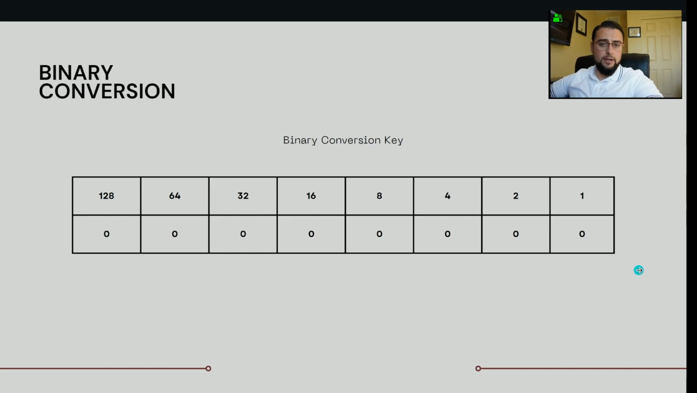This binary conversion key that I've put up here is the way I was taught, and it's honestly the easiest way to memorize and the easiest way to do dotted decimal to binary conversions in your head. If you can memorize these 8 values, which are 128, 64, 32, 16, 8, 4, 2, and 1, in order from greatest to least, you'll be able to do this conversion in your head at some point, right? Everything requires practice.